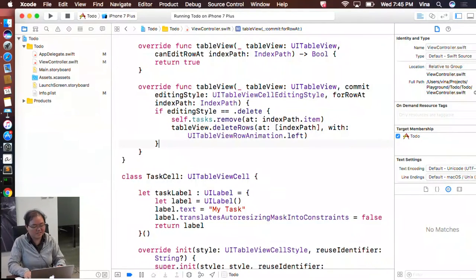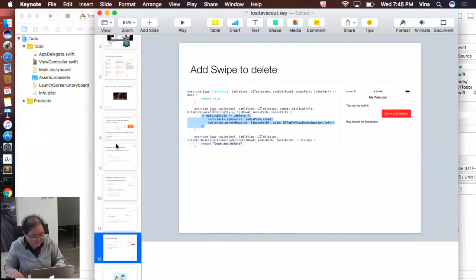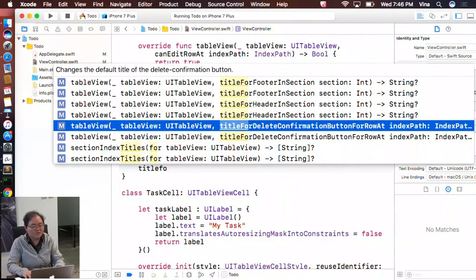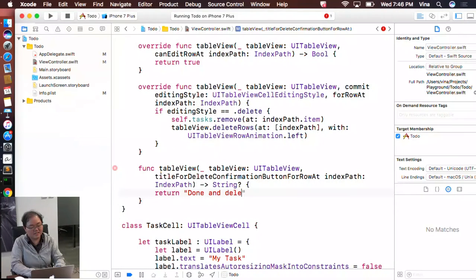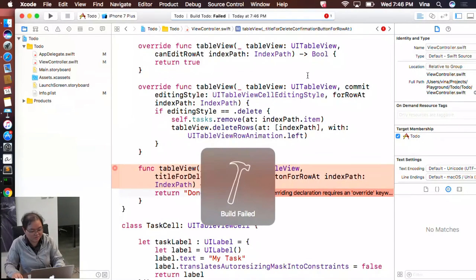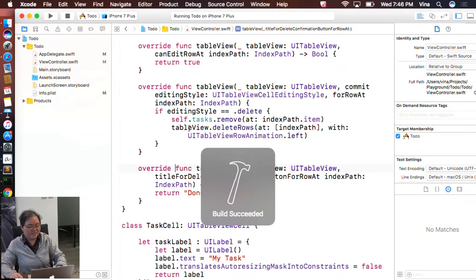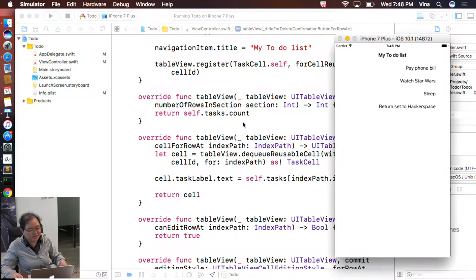Another handy function that you would want to know is the label for the delete. It's called titleForDeleteConfirmationButton. So we want to change this delete text to be something like return done and delete. Oh, I need to click override. And it should be done and delete like this one. You can notice that when you restart the simulator, the items become the same again, because what we do is actually memory array based. So if I rerun again, it will be there again.